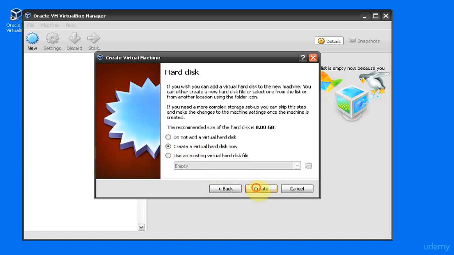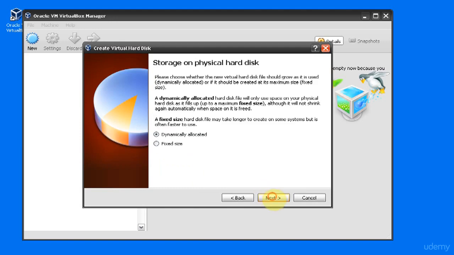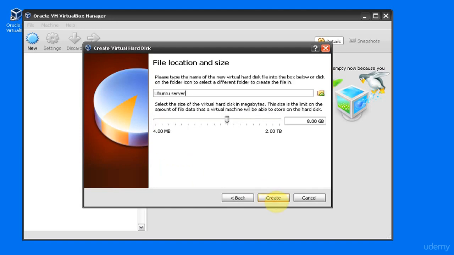Here just create and click on next, and here it displays the amount of disk space. You can increase or decrease the space which is required. So keep it as it is, 8 GB, and let's create.